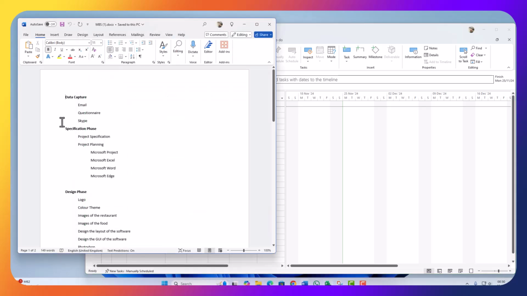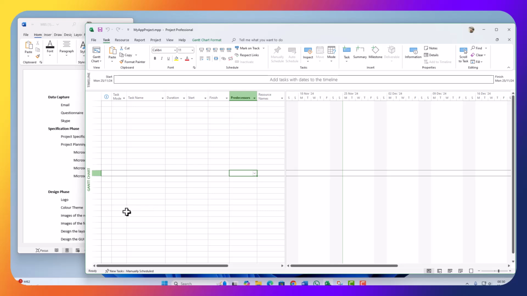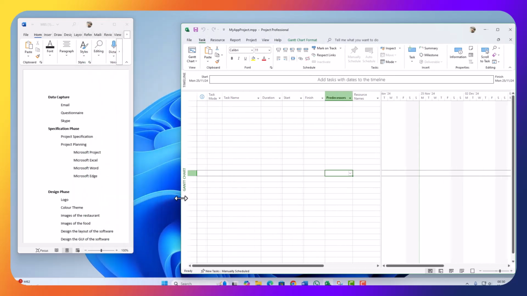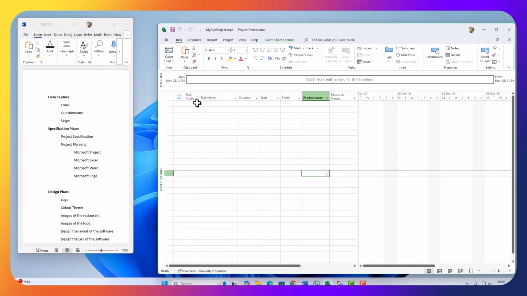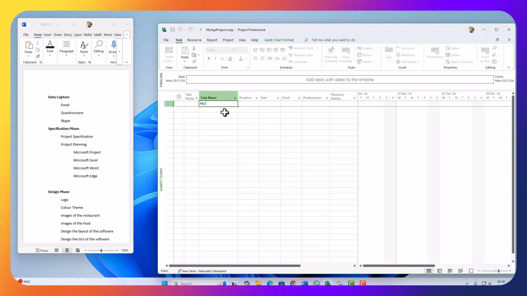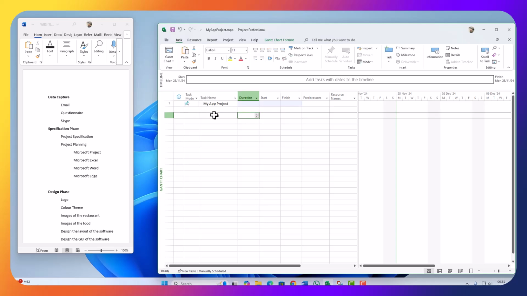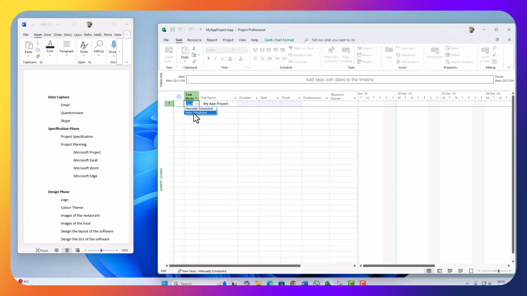Okay, now the next thing we need to do is basically start bringing in all the work breakdown structure that we have here. We're going to bring it over here. So the first task name, I'm going to set it up to My App Project. You will replace this with the actual name of your project. I'm just going to change the mode to auto schedule.